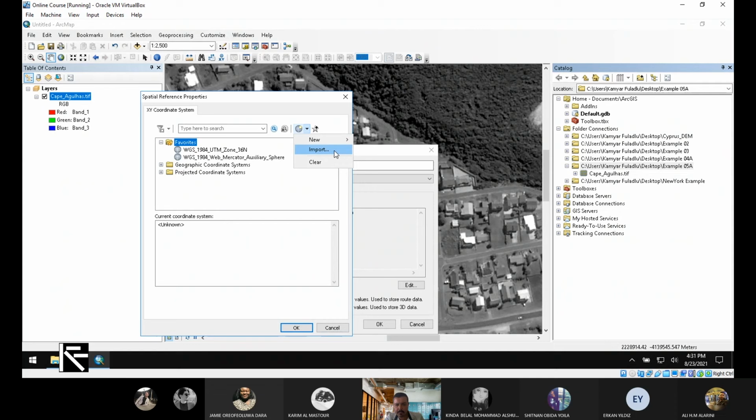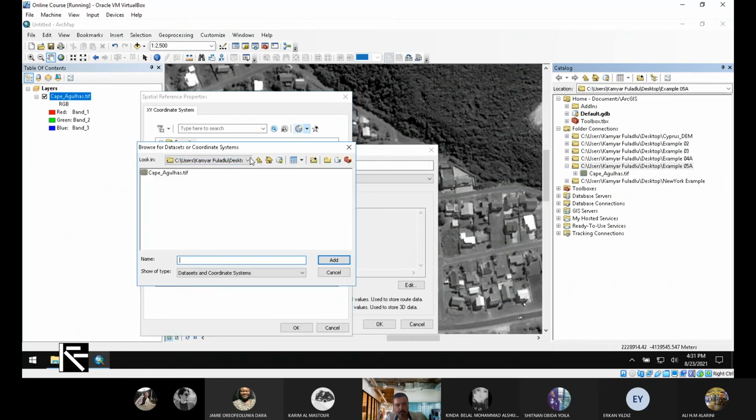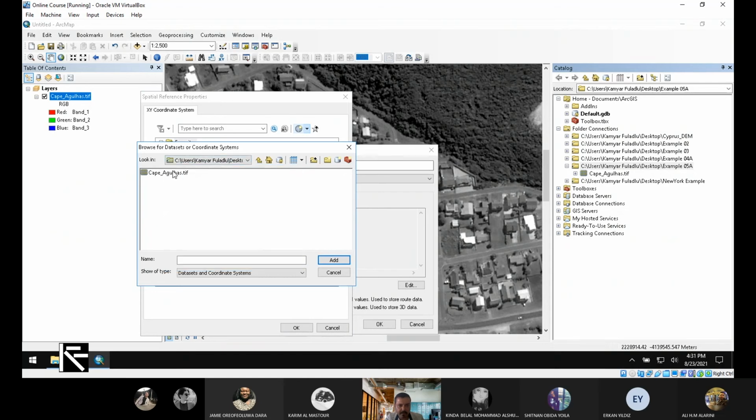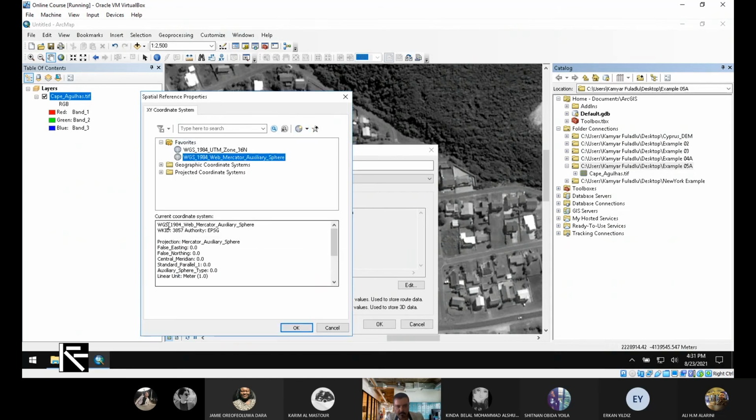You need to import it. Of course, if you know your own coordinate, you are able to find it from here, but if you're not sure, or if you don't know, you can borrow it from your base map or raster, or of course you are able to define your own coordinate accordingly. I'm going to borrow it. Under my folder connection example 5a, this is a cape of Oculus. I'm going to borrow this coordinate.